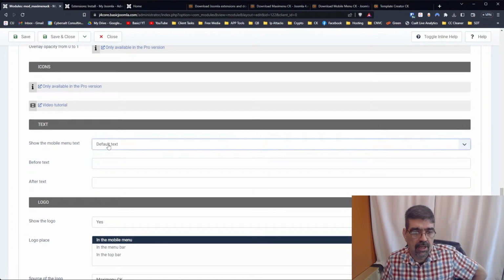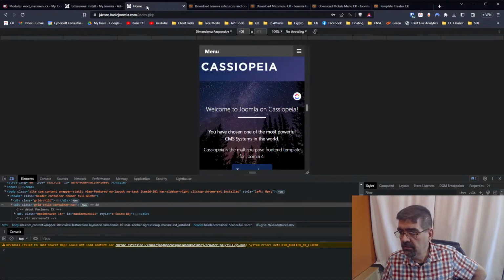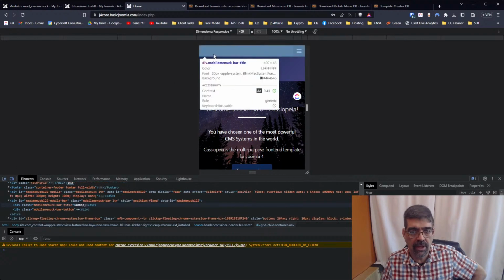Show the mobile menu text. I think this is where we get rid of where it says menu, right? Let's see. Save. Michael, you think we worked on menus in the template builder? Possibly. Oh, and there we got rid of menu. Great.